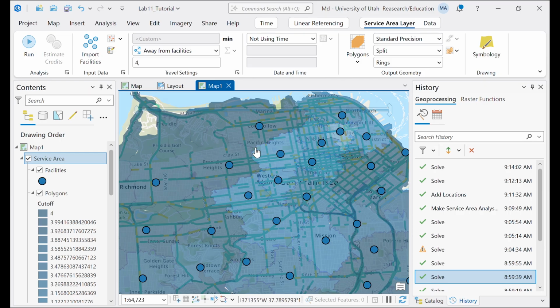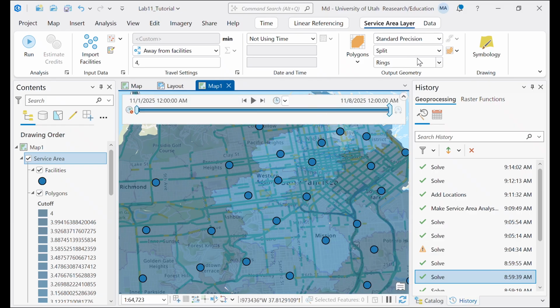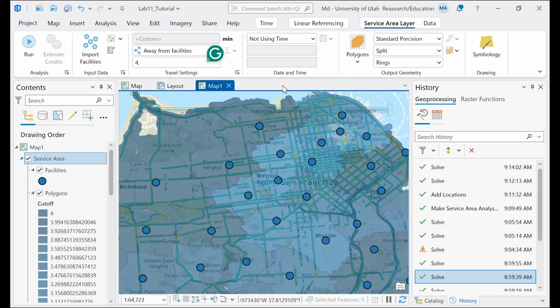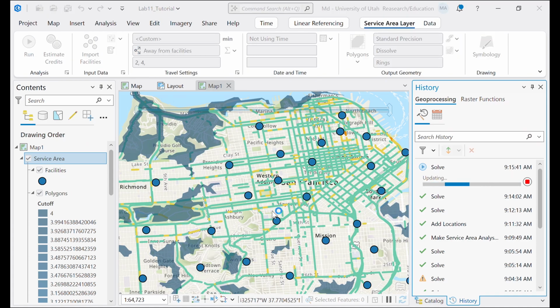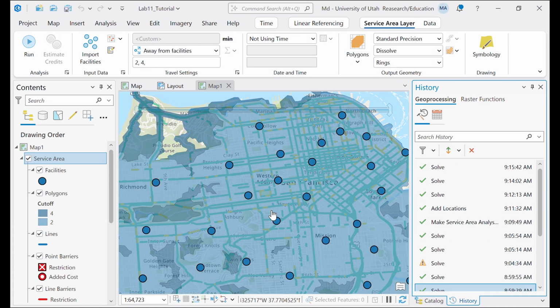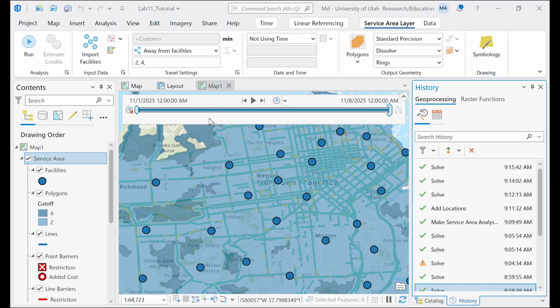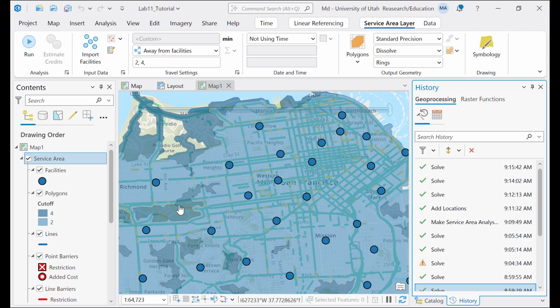Now we will use 2 minutes and 4 minutes as cutoff times, and we will use the dissolve as the output geometry. And if we run the analysis for the last time here, we will see some areas where the services can be provided within 2 minutes, like the dark blue area, and the other color denotes the areas where services can be provided in 4 minutes.